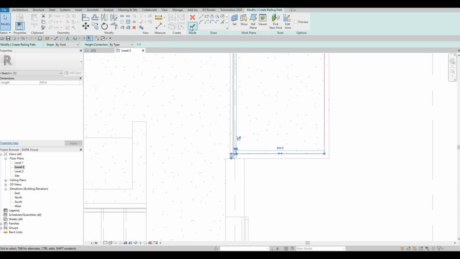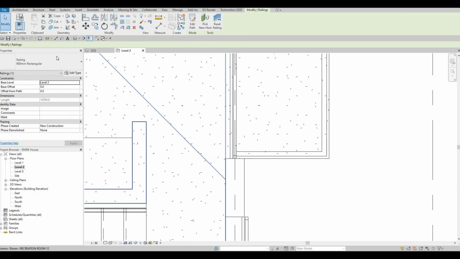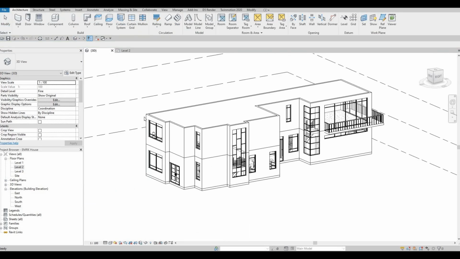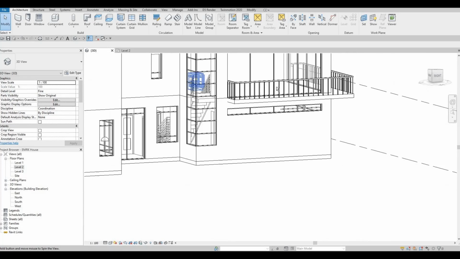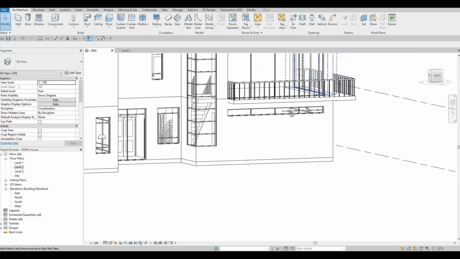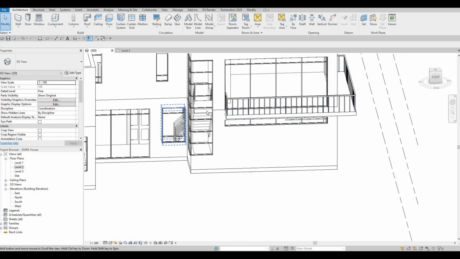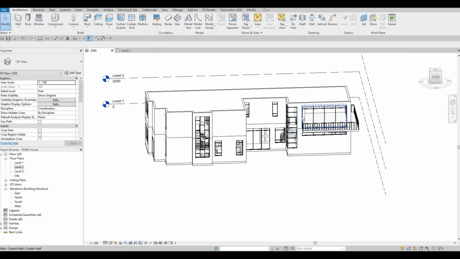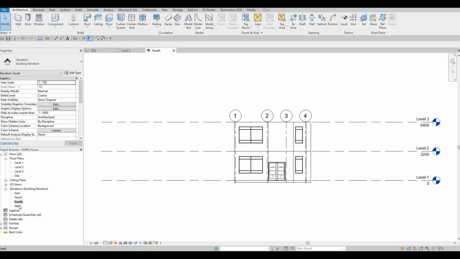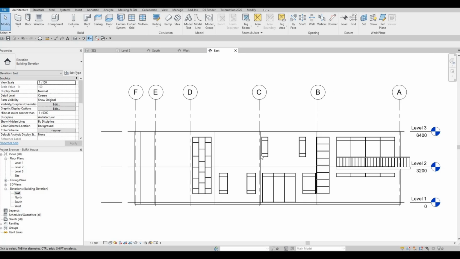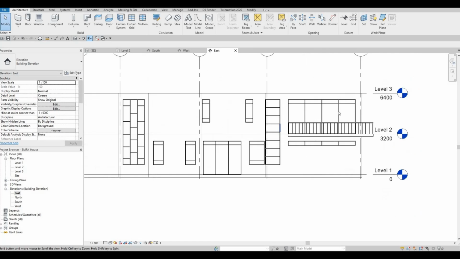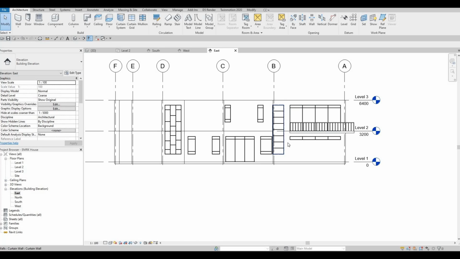And then now let's finish, and then let's look at it in 3D. So the look is nice. I like the look of the railing. And then let's go to, I believe this is south. No, that's not south, so that's west or east here. So on our east elevation, we're gonna add in some design elements.